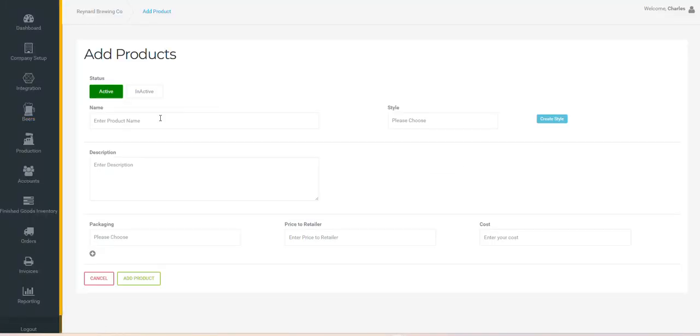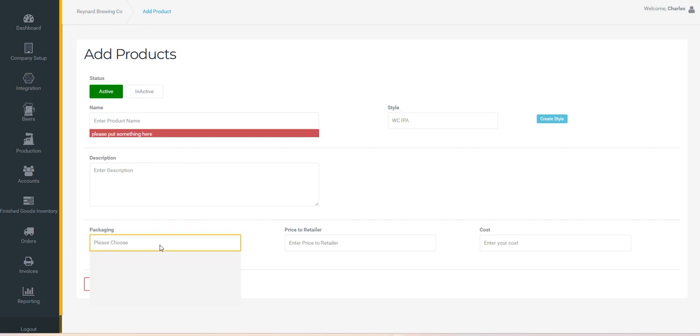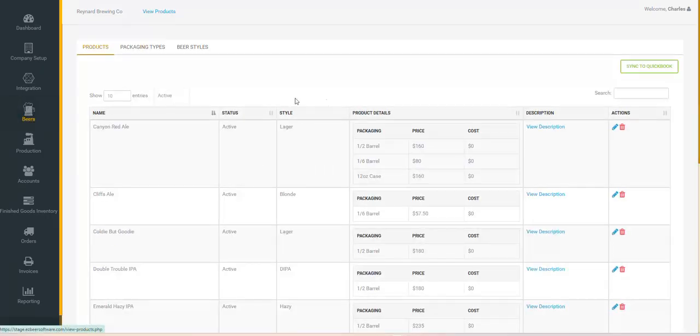It says add product, add a name, choose a style, description, and then the various packaging options that you package this beer in. So half barrels, you can click the plus sign if you're going to also do cans, for instance, and then add that product to your list. So that'll be all your beers there.